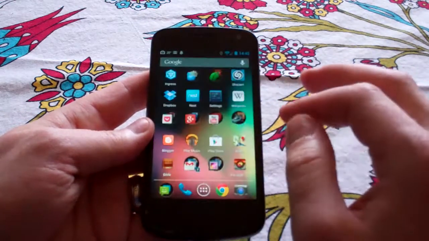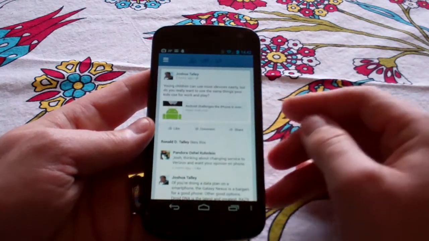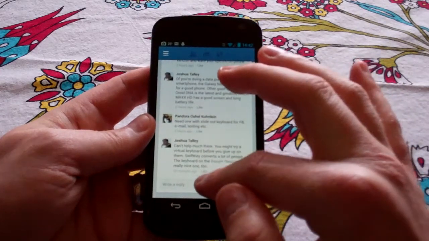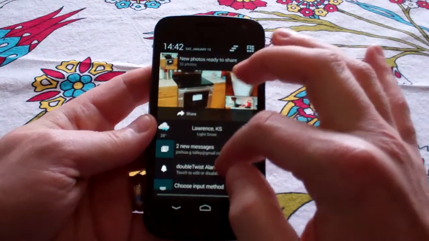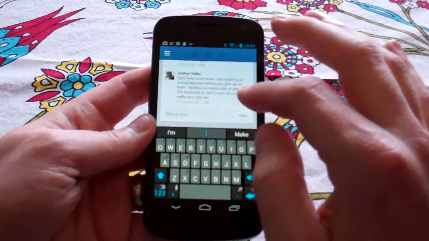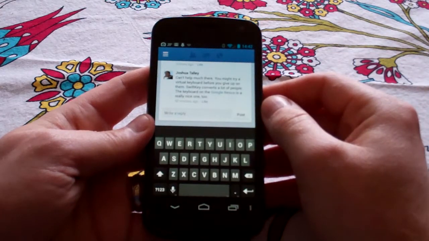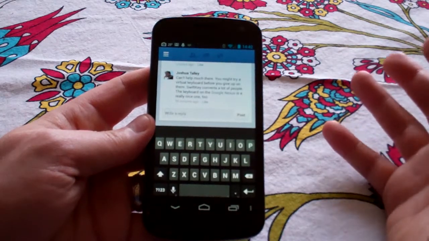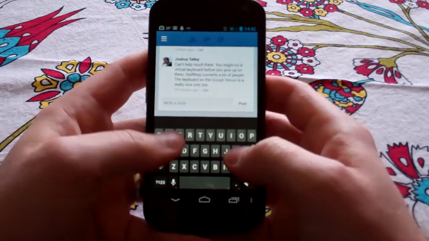So I'm going to open up this Facebook post where we're talking about it. And so I go down here to the write a reply section, open it up, and I'm actually going to switch back to the stock Android keyboard. This is running 4.2.1 Jelly Bean for those of you who want to know. So there's two different ways you can use these keyboards. You can just type the message into it.